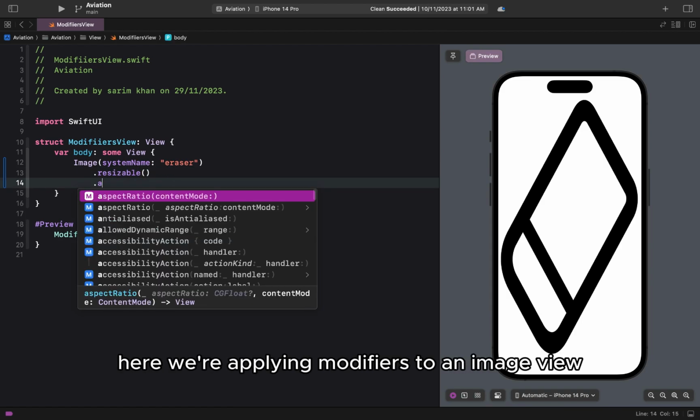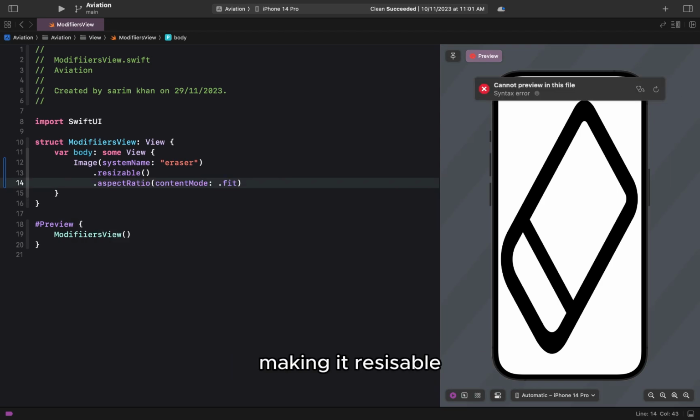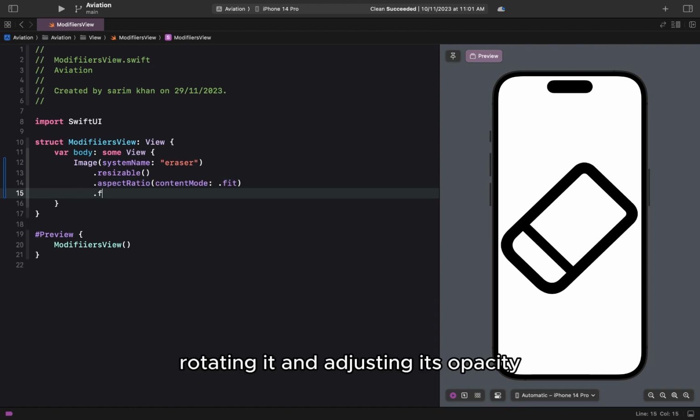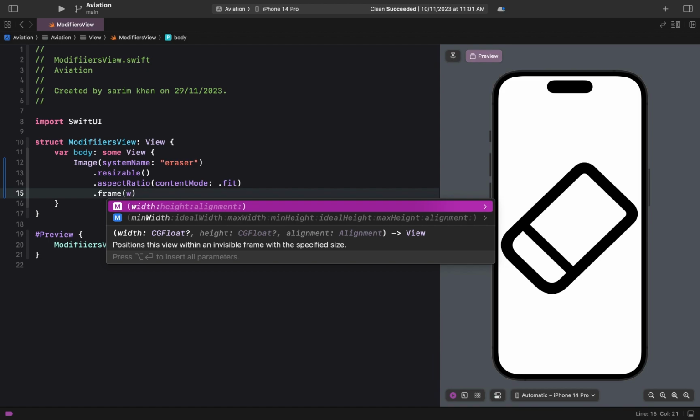Here, we're applying modifiers to an image view, making it resizable, adjusting its aspect ratio, setting a fixed frame, rotating it, and adjusting its opacity.